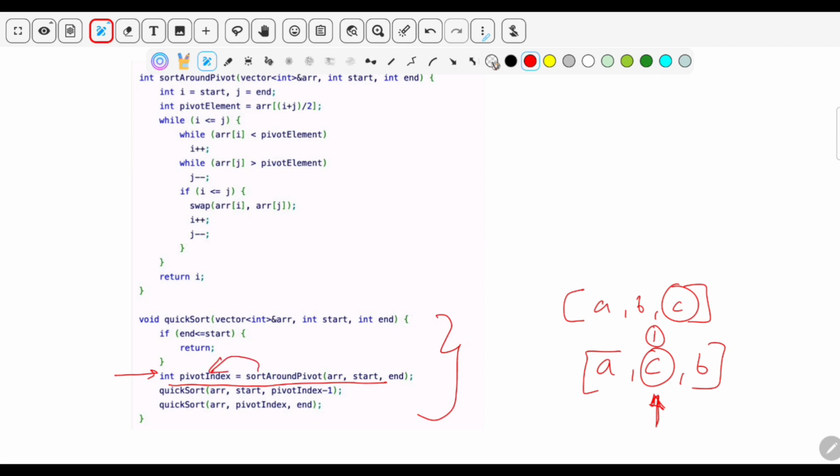Now we have to apply quicksort to the two parts, or the two subarrays, on both sides of the pivot. We'll apply quicksort on the left side and we'll apply quicksort on the right side. The left subarray will be from the start of the array to pivot index -1, and the right will be pivot index +1 to the end of the array. And we'll recursively apply quicksort to these two parts.